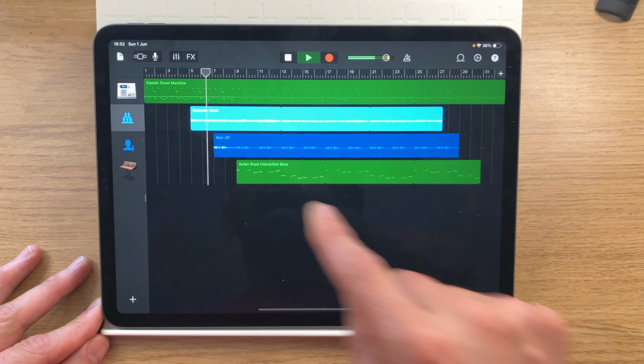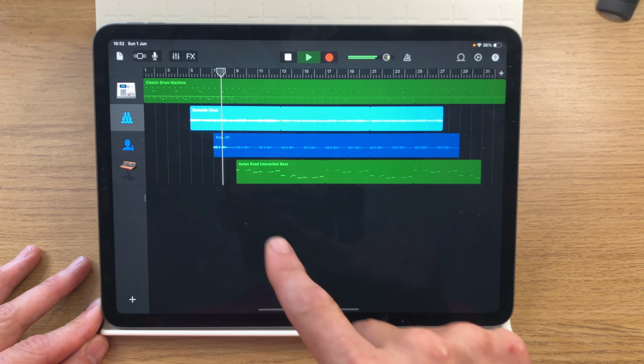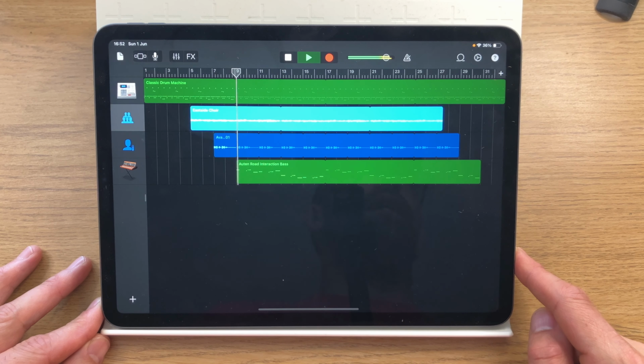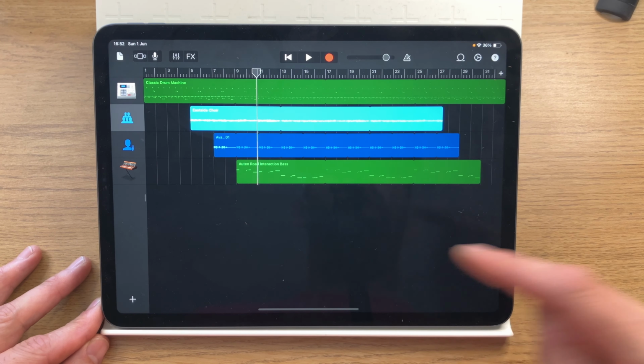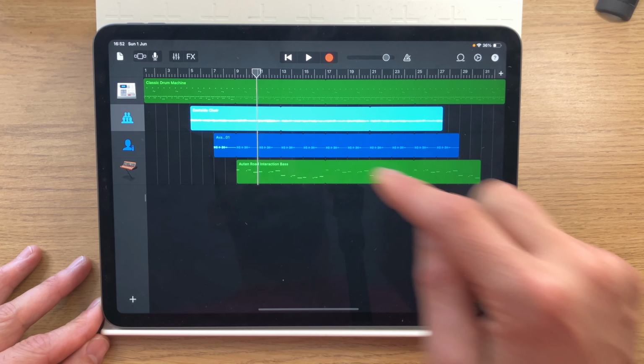Pretty cool. And notice you can stagger where the sounds are added and where they start and stop, so you can build a real cool song.